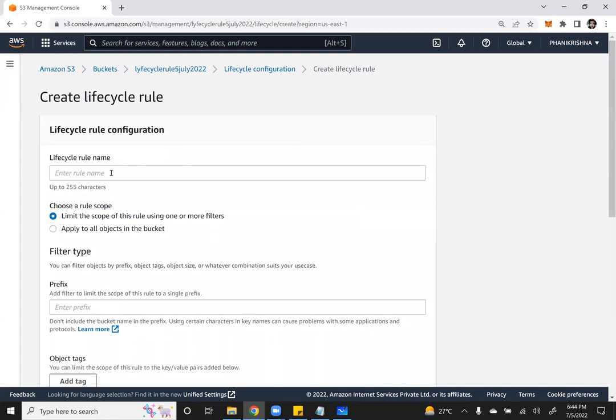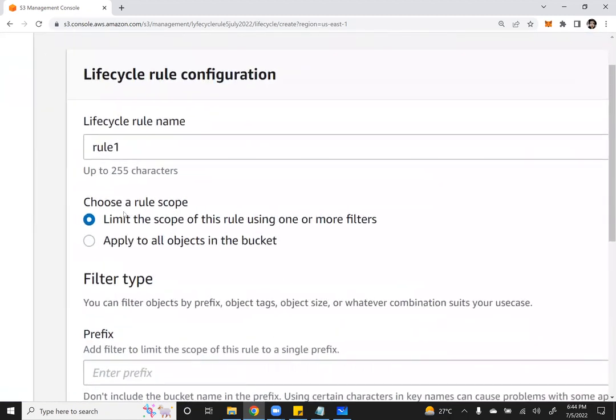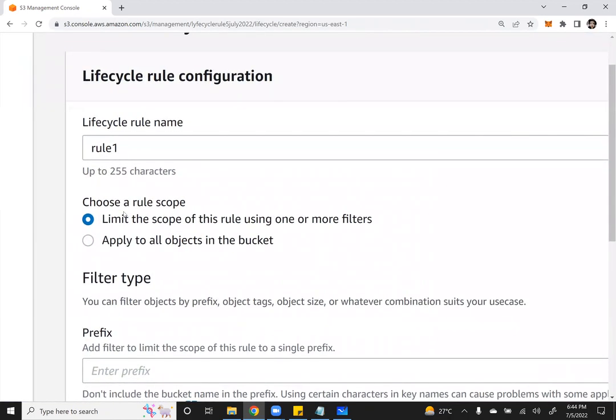Here you can give any name, that doesn't matter. Okay, so now we have something called choose a rule scope. First, what is the meaning of the scope?